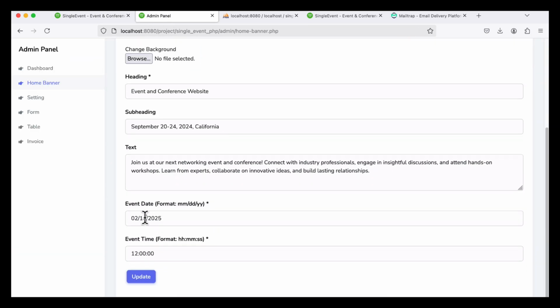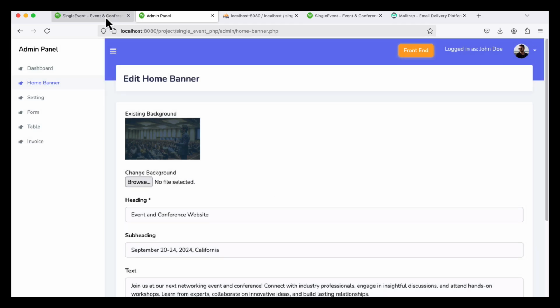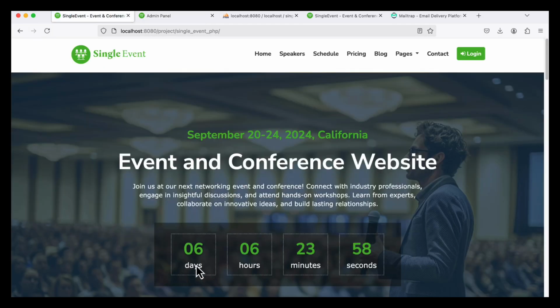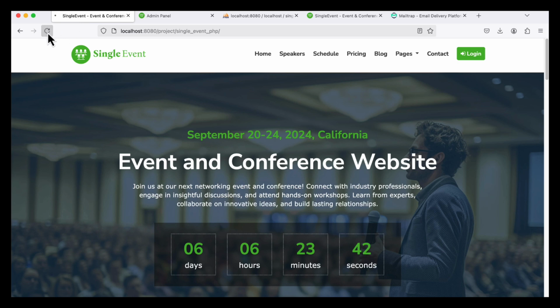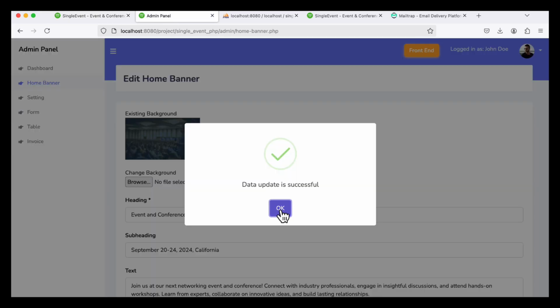If you give here, for example, 15, that means there will be 6 days, right? So here refresh, you see 6 days, 6 hours 23 minutes 55 seconds, and it is rolling. And here if I change the format, for example, event time is 10, then it will come here, refresh, you see the time hour is changed. So it is now 04 instead of 06. So it is actually working.